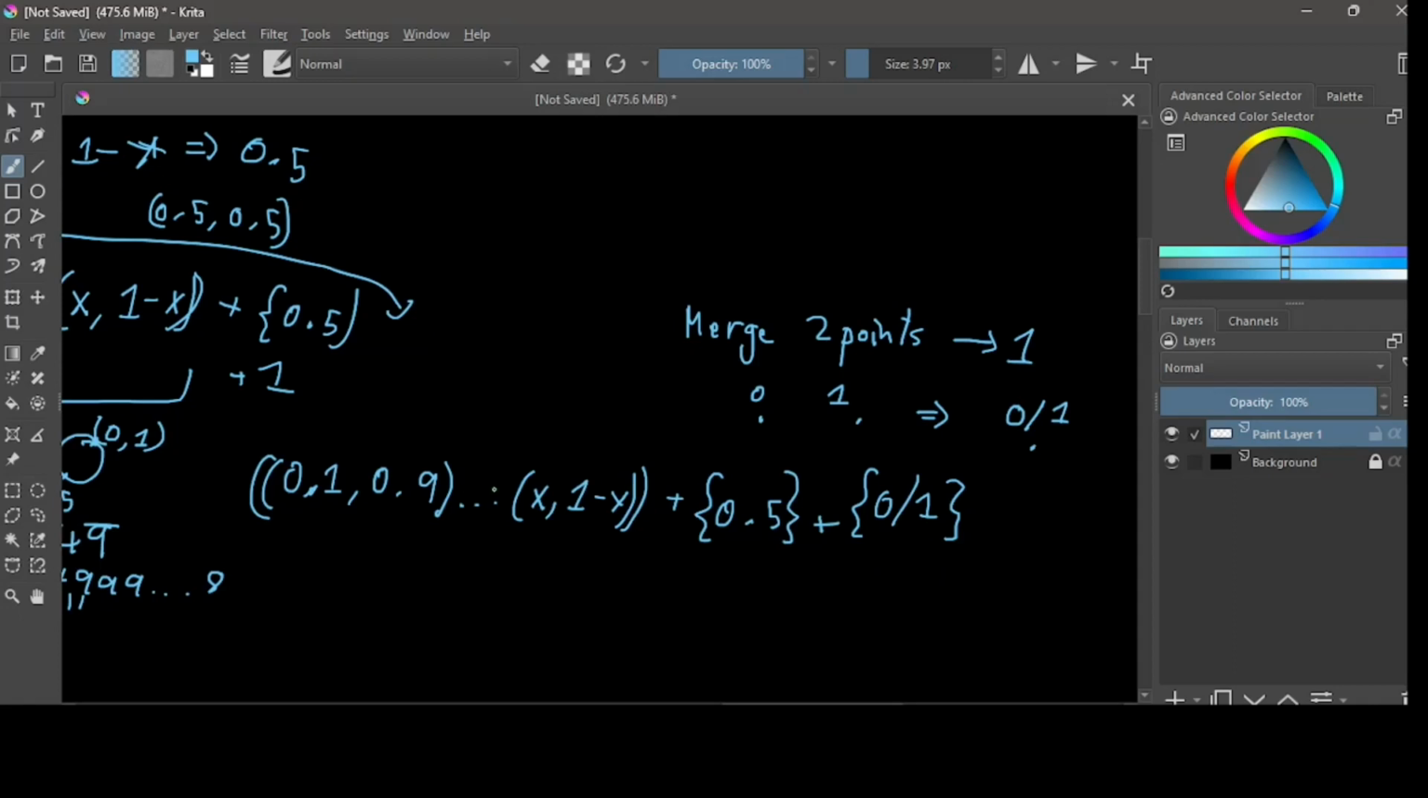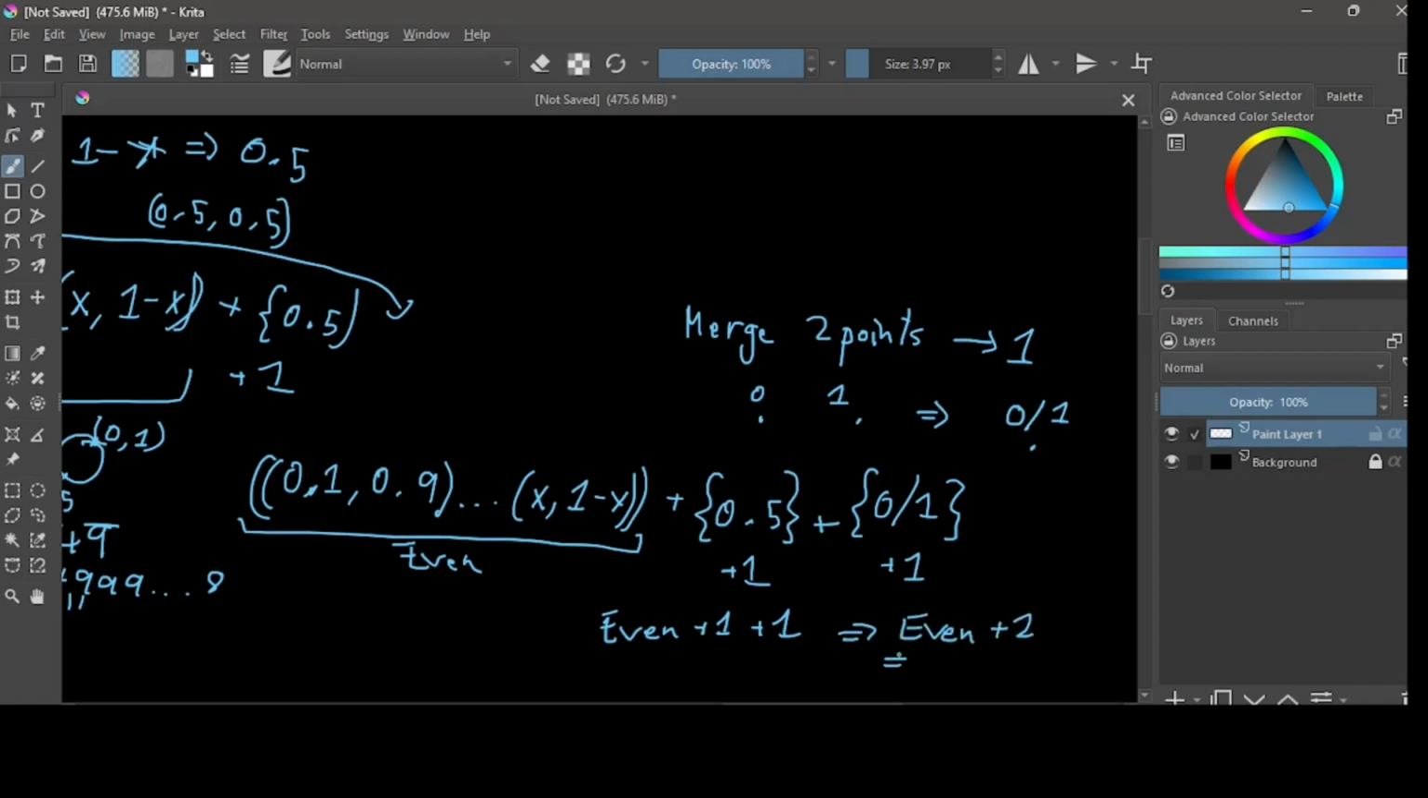It's still going to be even regardless. This entire thing is going to be even because again we have pairs over here, right? But then we have this 0.5. So let's just label everything again. Even. Then this is plus 1. And then there's this plus 1 as well, this extra point over here. So you get even plus 1 plus 1, which becomes even plus 2. And 2 is an even number, so it's going to be even again.